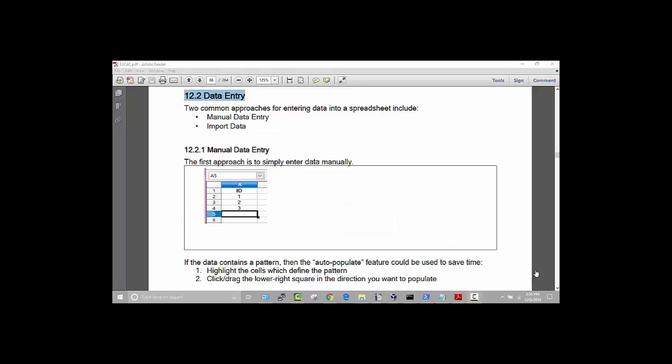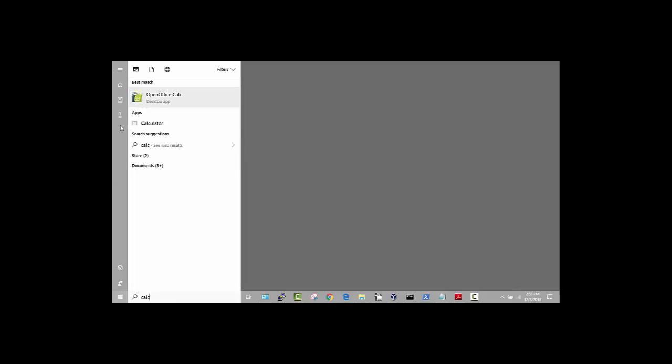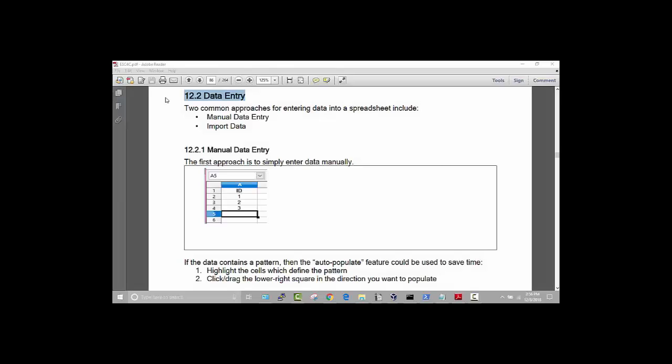To enter data into a spreadsheet application, there's a couple of approaches. You could first manually enter in the data, or second, you could import the data. So to import the data, you need to open up the application. So in this case, I'm in Windows. I'm going to hit the Start button and type in Calc. It will provide a suggestion here of OpenOffice Calc. That's the application I want, so I open it.